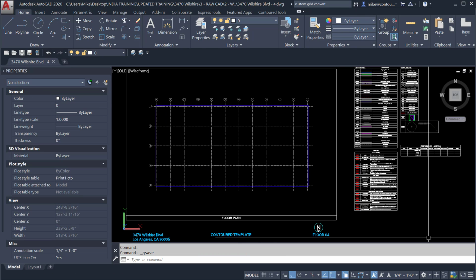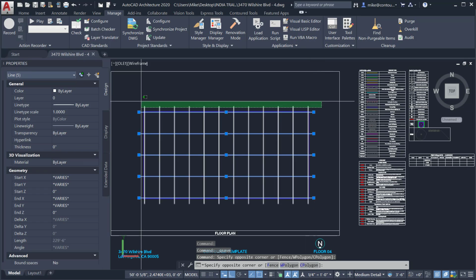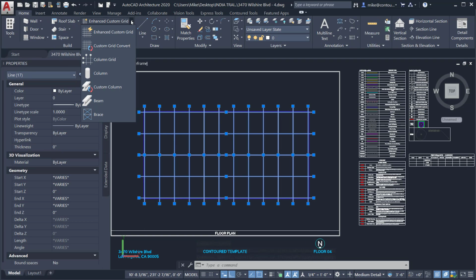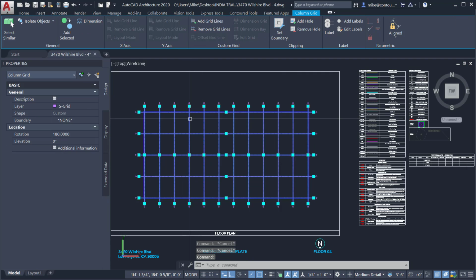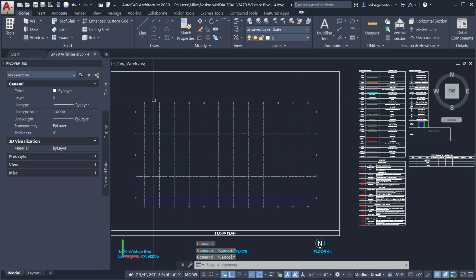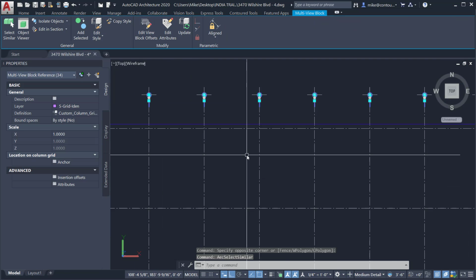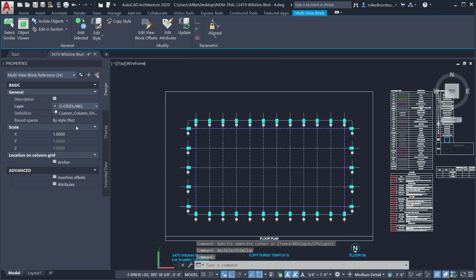The faster method for changing your line work to a grid is to use the Enhanced Custom Grid command, which will change your line work and complete the grid for you. The only downside to this is this feature is only available in the architecture version of AutoCAD. If you're using a different version of CAD, this menu and tool may not be available.